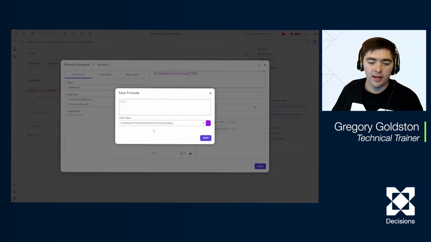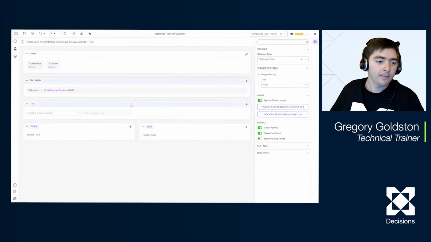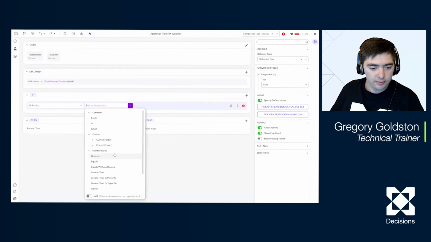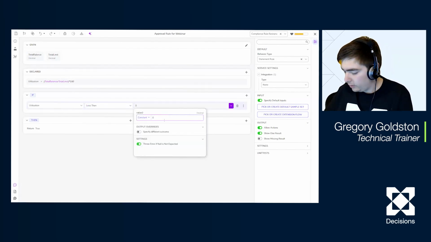Now I'm going to go to the one that I've actually started. We're going to save that. We're going to save this, exit out. And now we're going to set up our quick rule over here. And all we're going to check is that utilization, and we're going to make sure that it is less than 25.